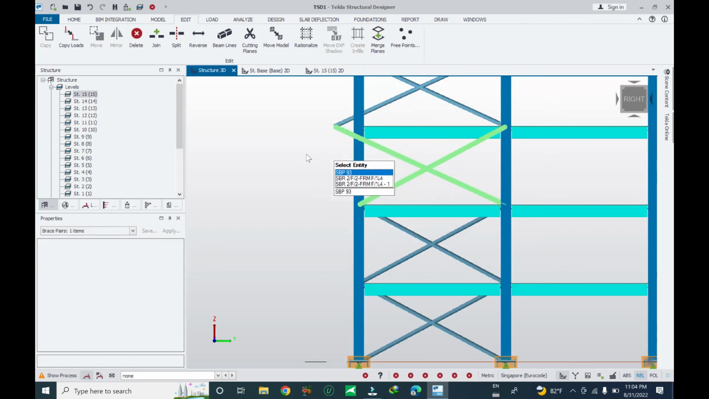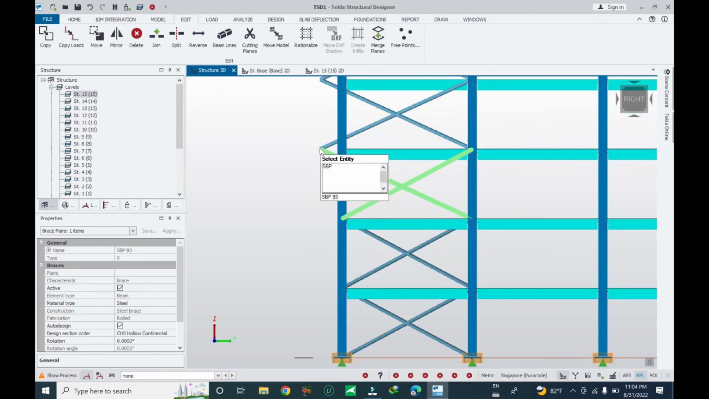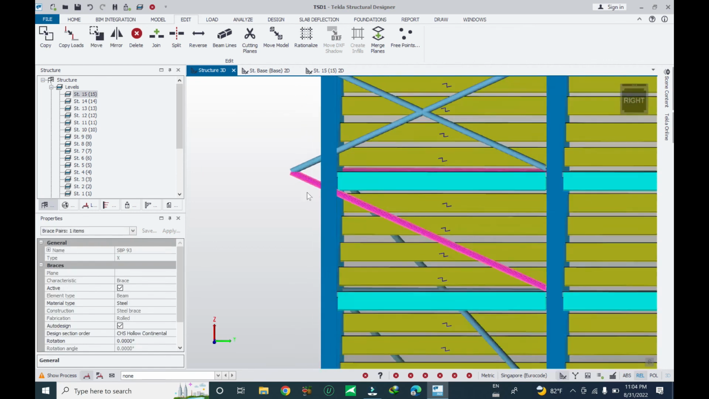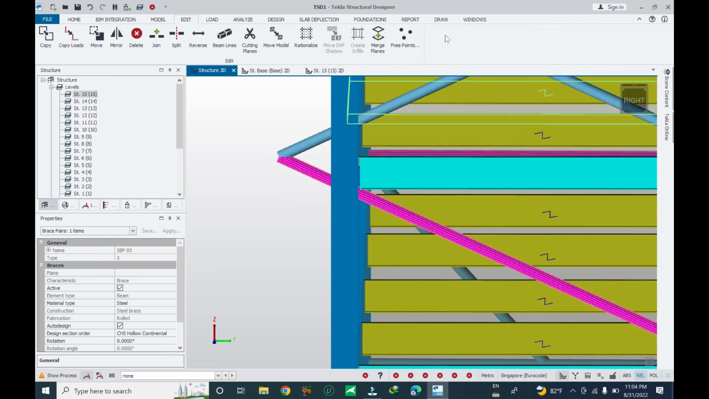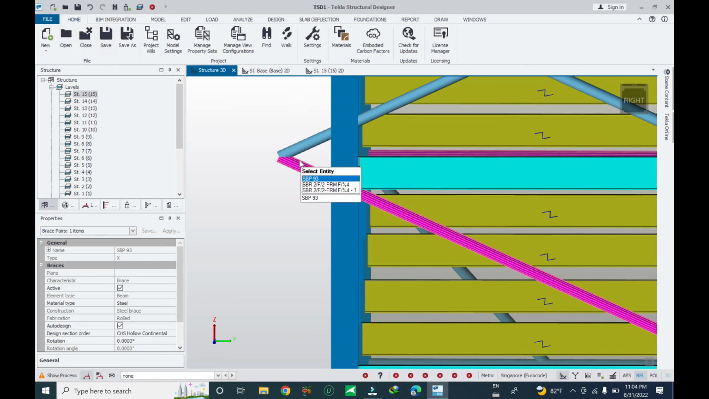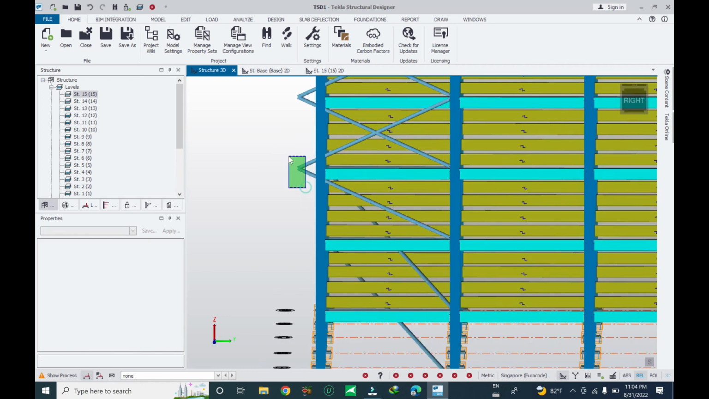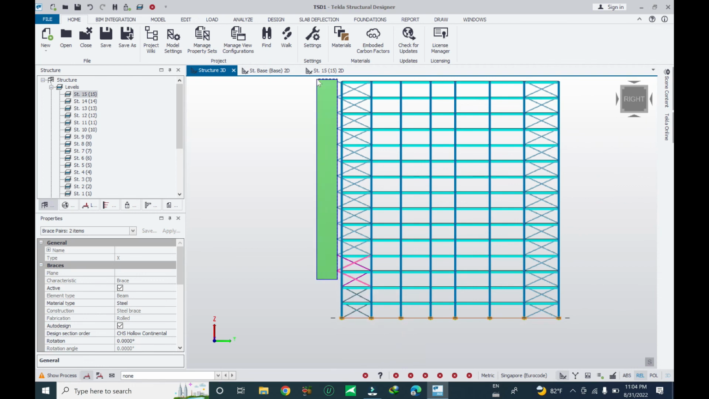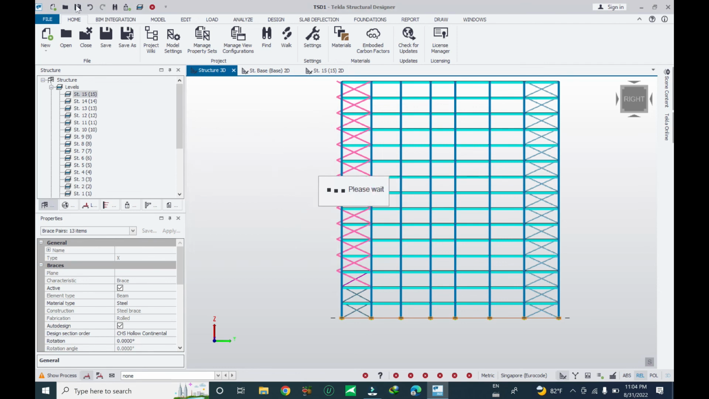Escape again. Click on beam. Click on node. Let me escape. Click on the home. Again. Now let me delete.